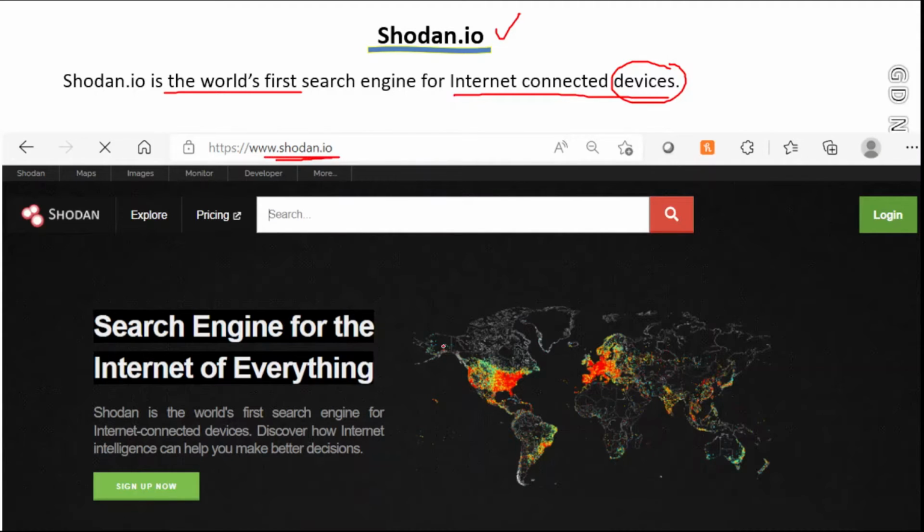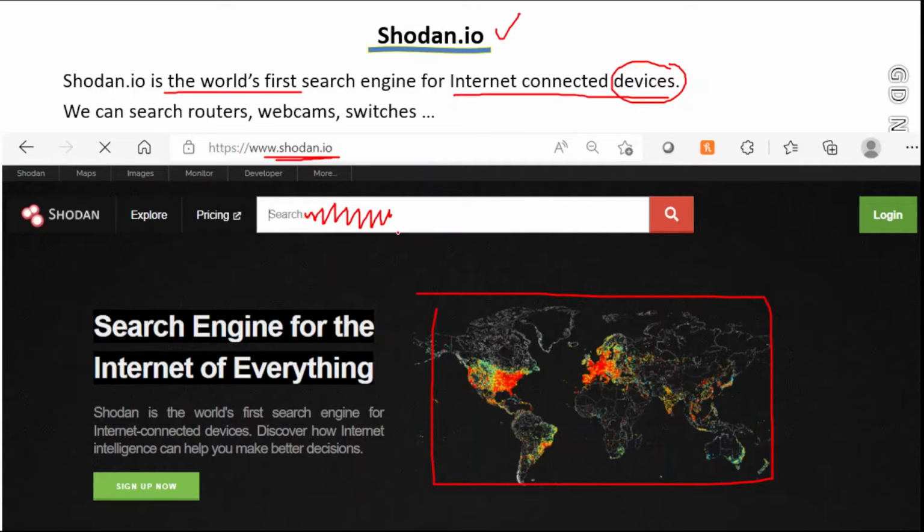So you can see this is www.shodan.io, and here you see this world map. Using this search engine we will use different keywords, and by using these keywords we will be able to find different routers, switches, and cameras from a specific vendor or a specific organization, for example Cisco, BBC, or any organization. They will have some devices with certain IP addresses, and those devices we can search with the help of this search engine, Shodan.io.